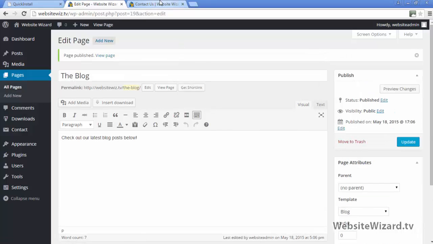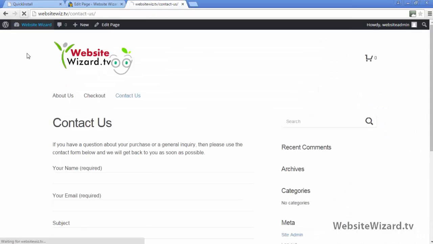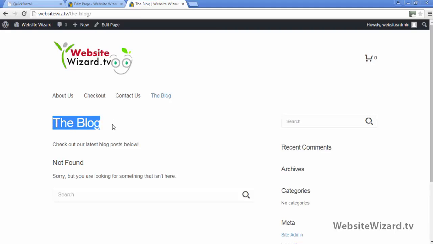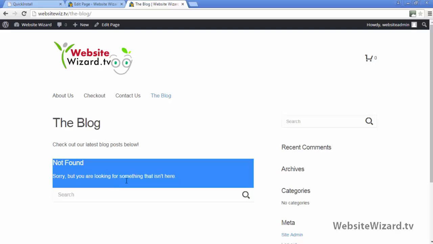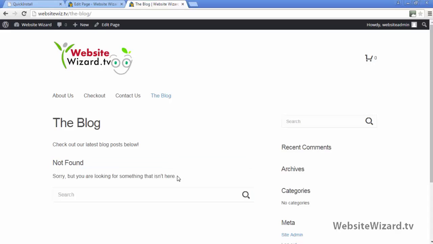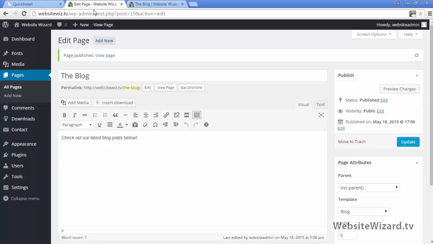So then if we come back to the website and click refresh, you can now see our blog appearing in the navigation menu. So click on that and you can now see we've got our blog title and just some introductory text. But then we've got this error message right here. And the reason why we're getting that is because we haven't yet created any blog posts. So once we do create our blog posts, they're going to be displayed underneath here and there won't be an error message. So head back to the WordPress dashboard.